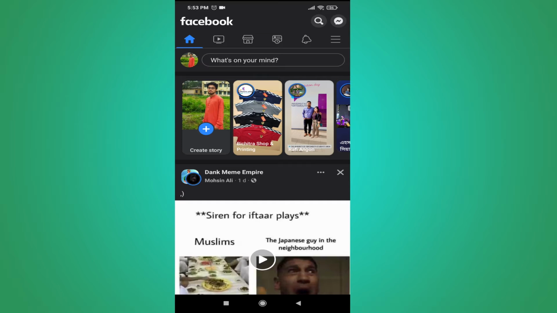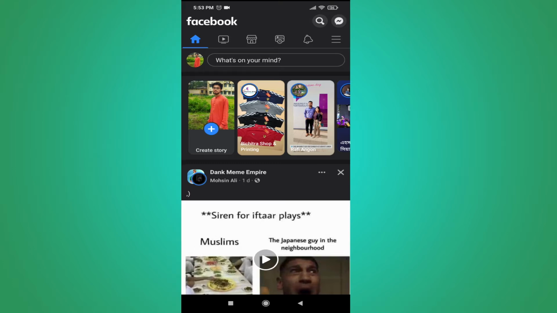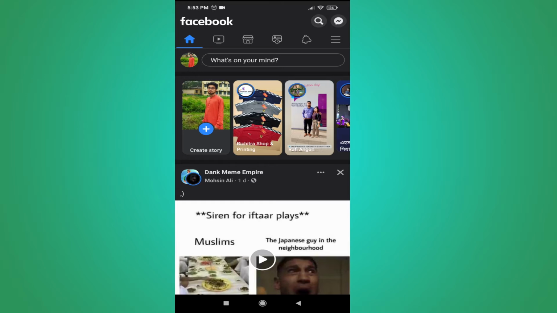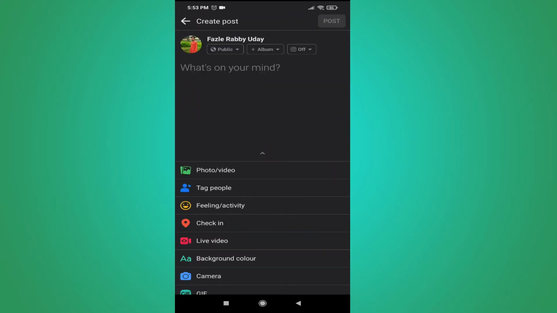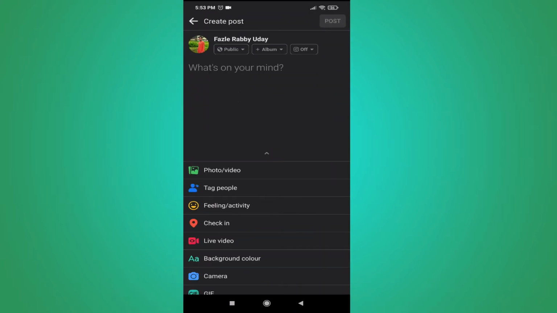So if you want to post something on your Facebook and make this post private, first of all I'm going to show you a method for making a Facebook post private if you're posting a new post. Just tap on the "What's on your mind" option, and if you want to upload a photo or video or something, you can upload it. And as you can see, there's an option called Public here.